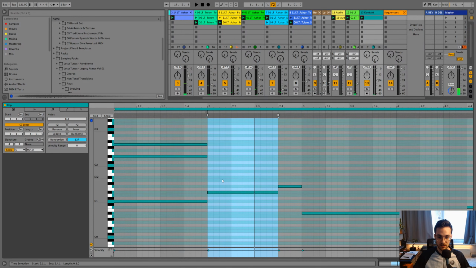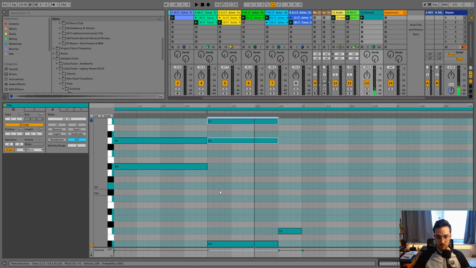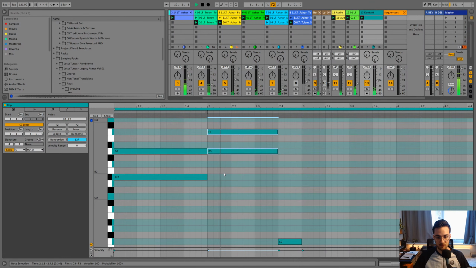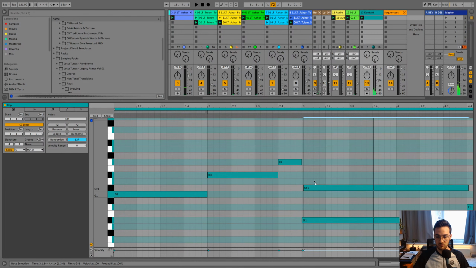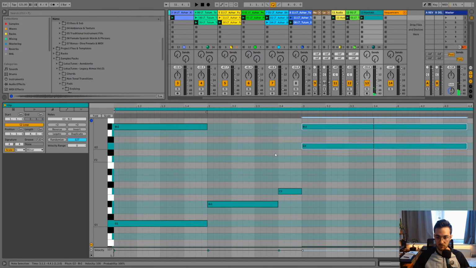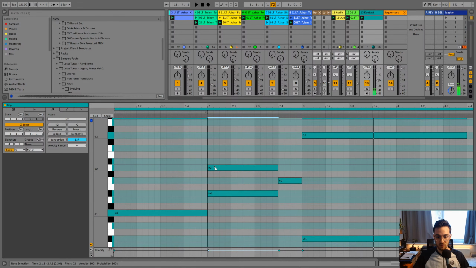Let's do the same for these guys. So we're going to do the 1, 3, 5 chord. 1, 2, 3, 4, 5. Is that correct? Let's see. So 1, 2, 3, 4, 5. Quantize up an octave. Are these correct? I don't know. 1, 3.